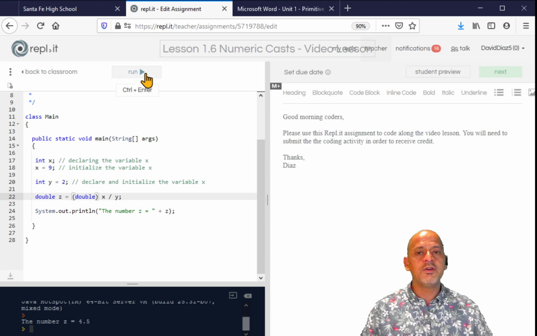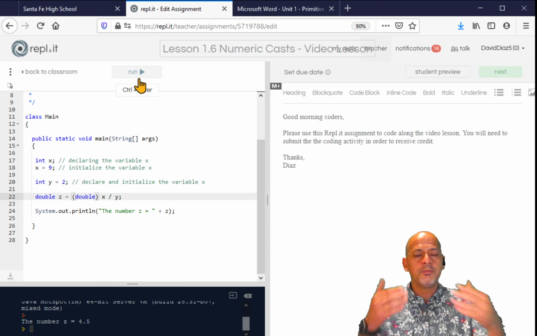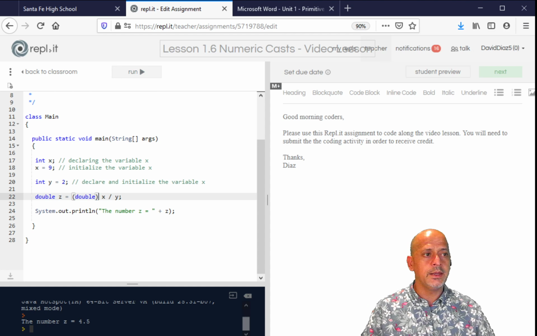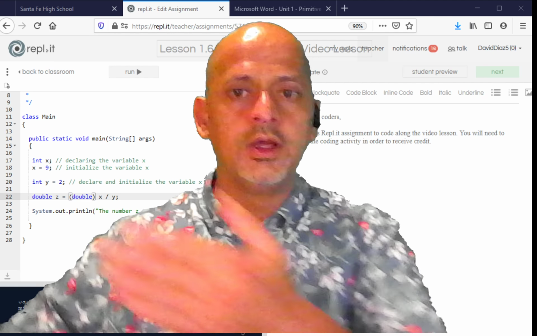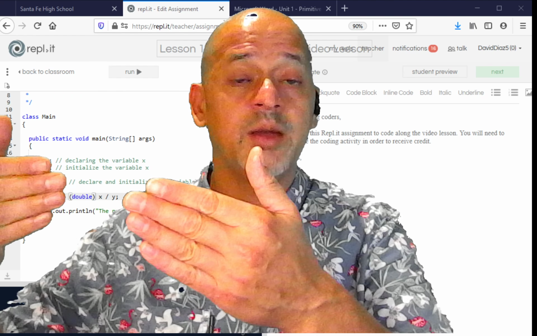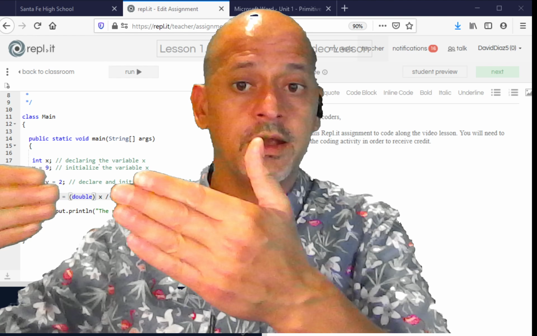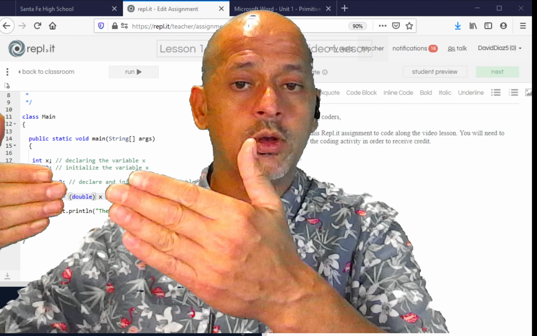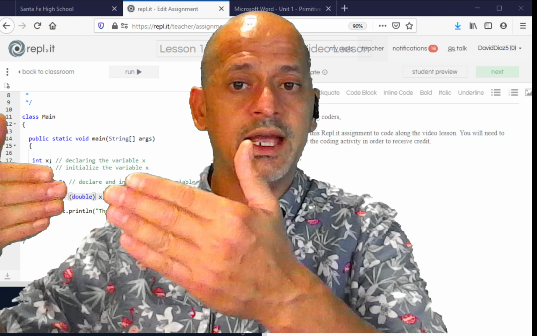So therefore, whenever Java makes the x into a double, that into a double, and then a double divided by an integer is going to be a double, and then we're fine. So that process is called casting it. You are going to cast the value.